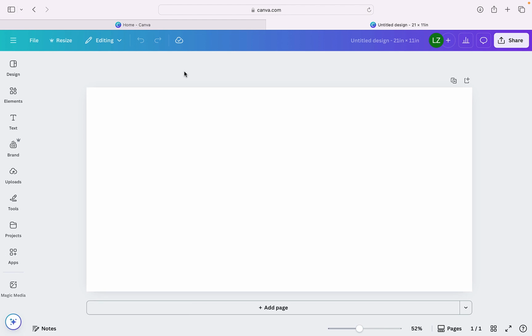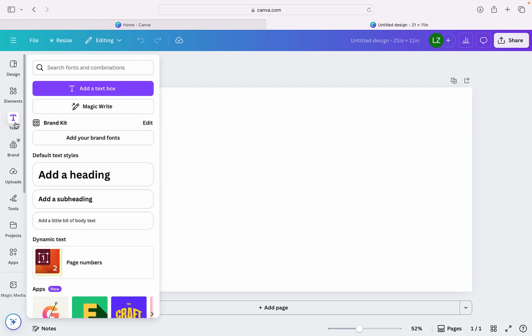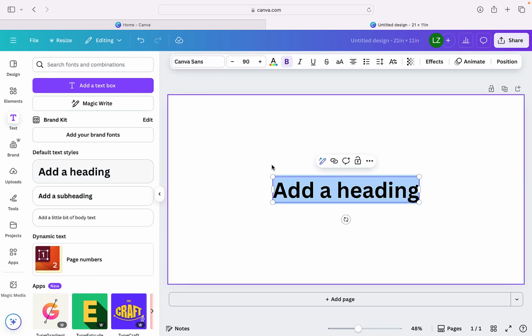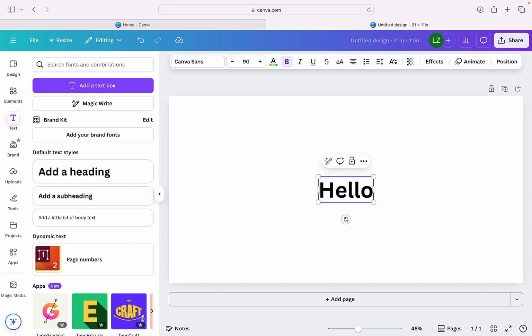Hi everyone, in today's Canva tutorial we're going to be taking a look at how we can create a text box and change the background colour of it. Down on the side bar here we are going to select text and we are going to select one of the default text styles and just add a heading. So in there I'm just going to type in hello.